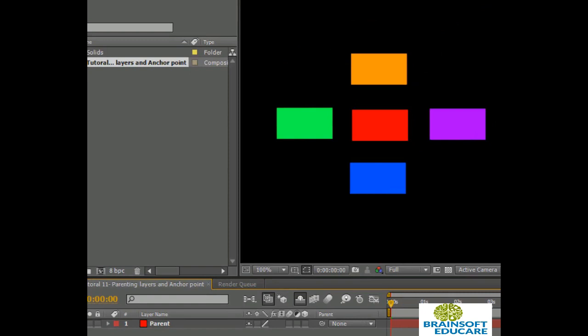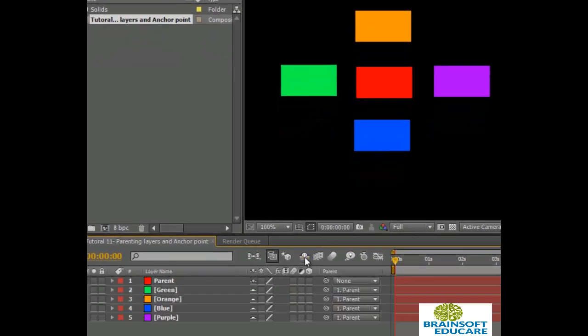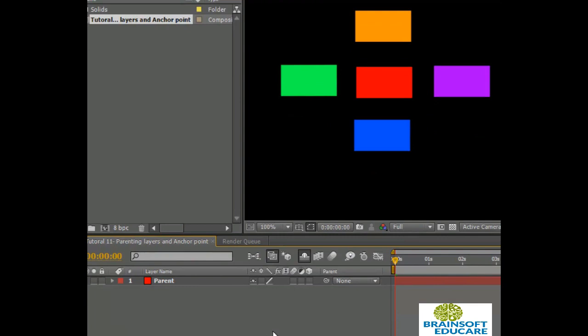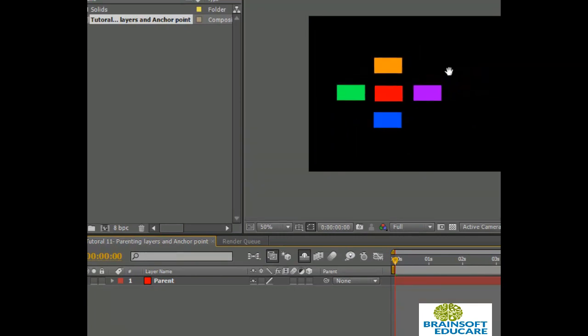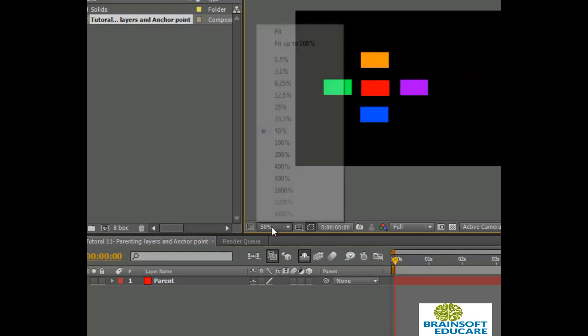If there are too many layers and the work is becoming confusing to us, we can hide the layers. They will animate and perform as needed, but they will just not be visible over here. If we want to see them again, we can just click on the shy switch and then they will all be back here. For now, let's just hide them because we no longer need them. And let's see how the parenting works.